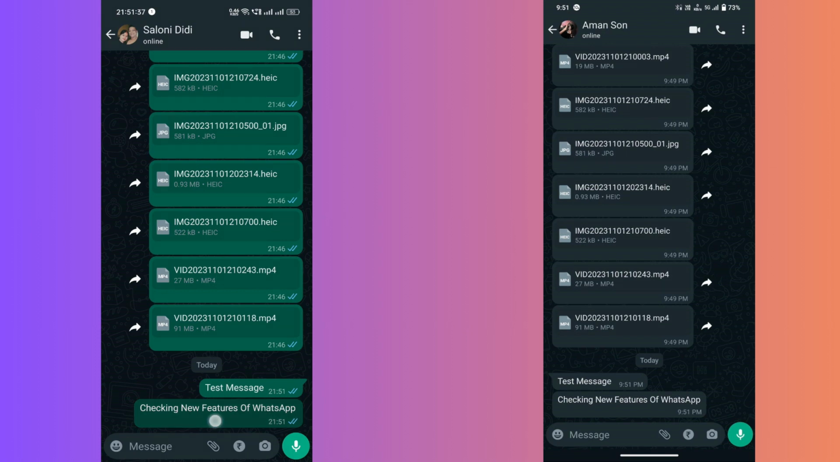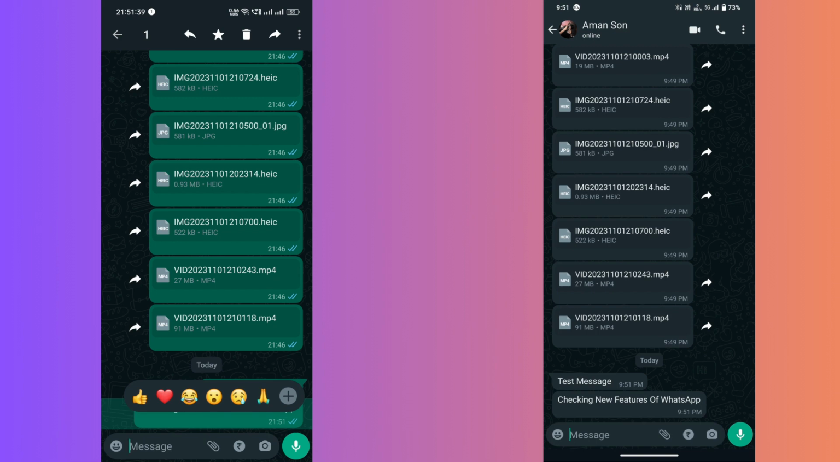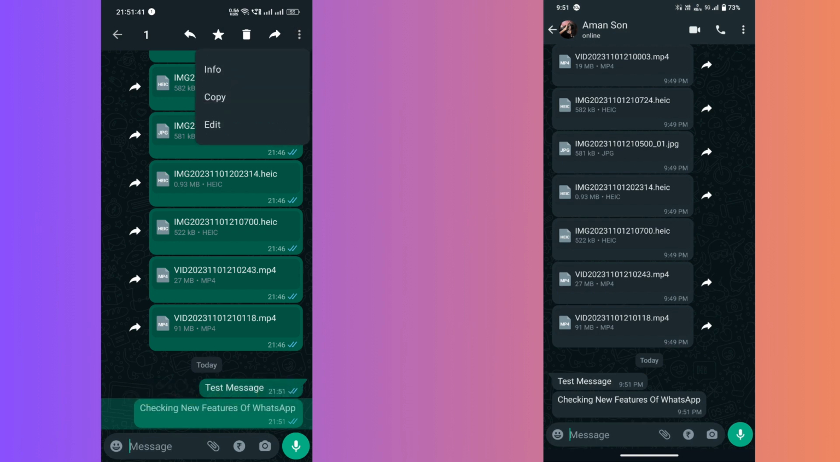Once you've found the message, press and hold on it until a menu appears. You'll see various options like star, reply, and delete. Tap on the edit option.